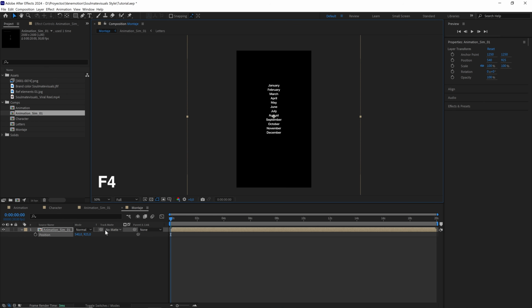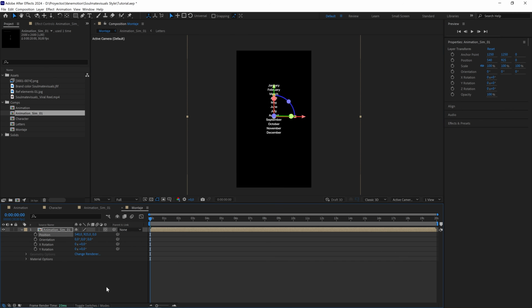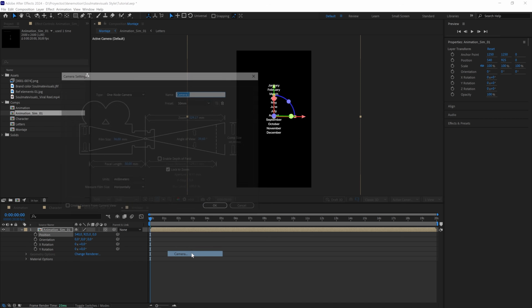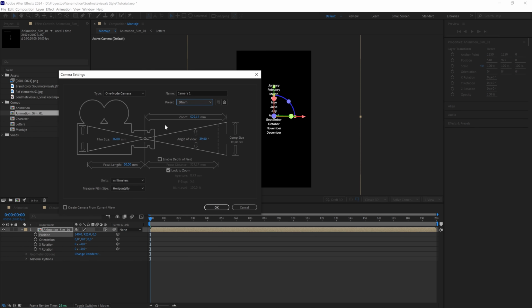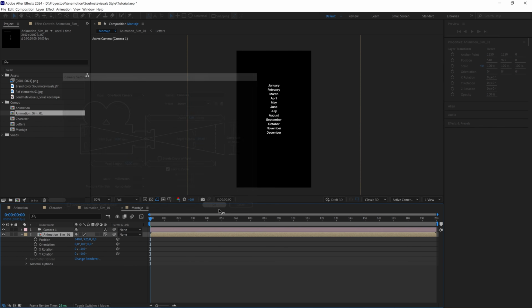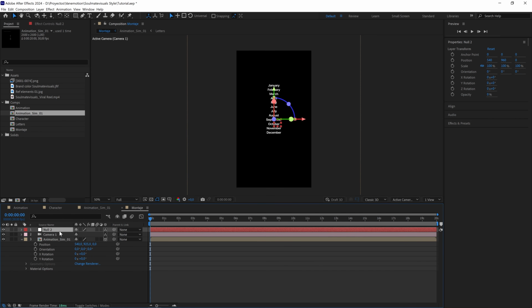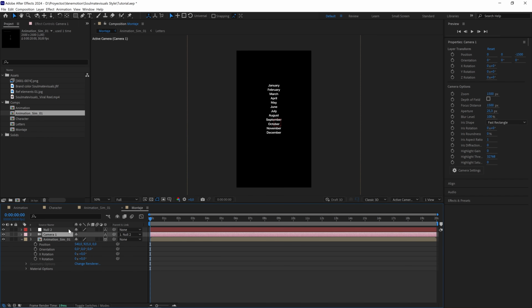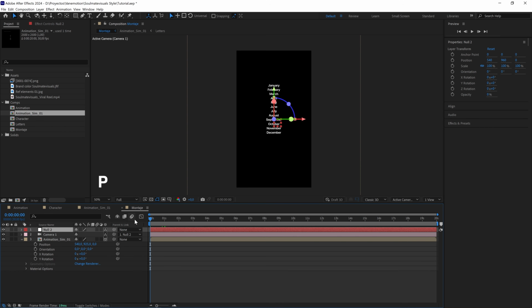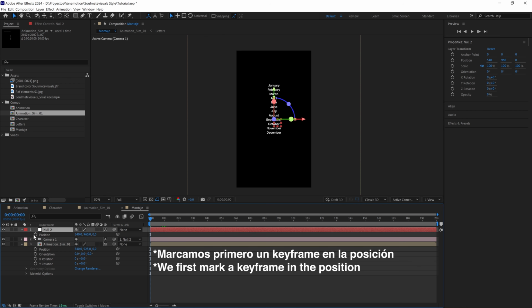We convert the composition to 3D. With a right-click, we create a 50mm camera and a node. Again, right-click, New, Null Object. We also convert it to 3D and parent the camera to it. At the beginning of the timeline, we're going to move on the x-axis.